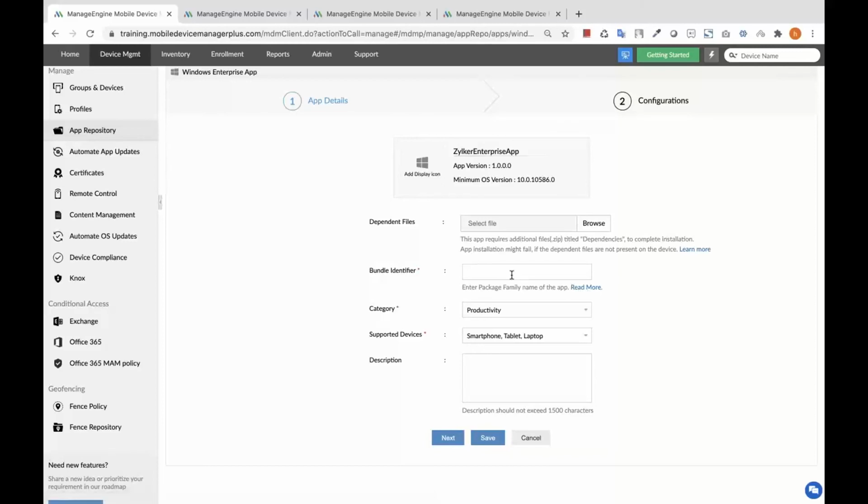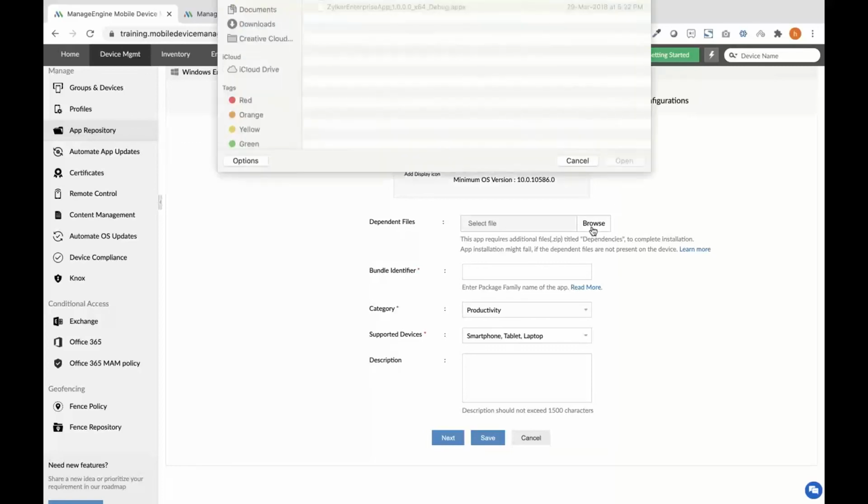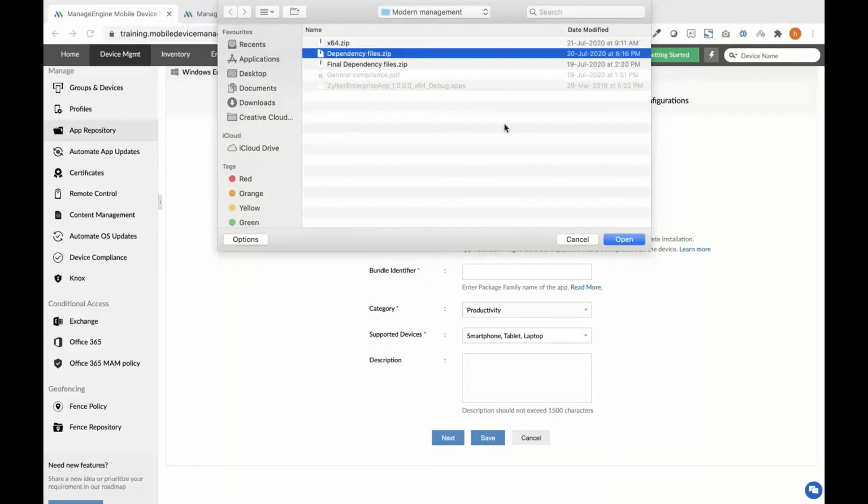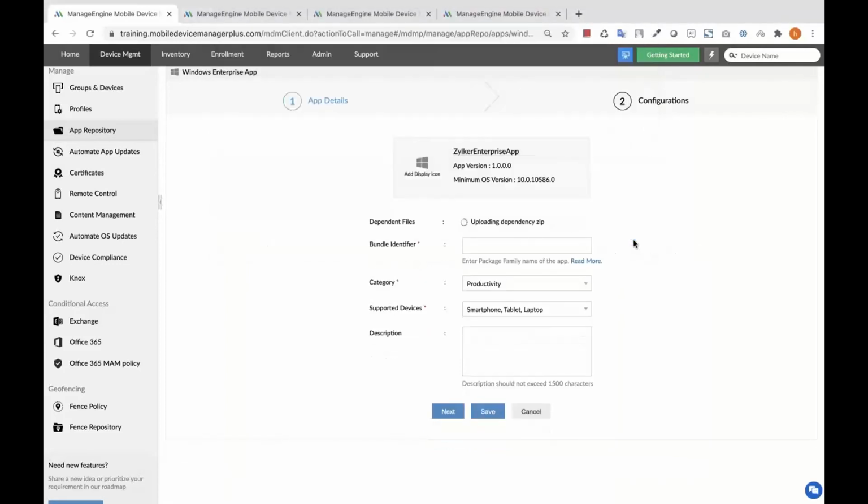Now, once you have filled in the bundle identifier, there is another interesting feature, which is the dependent files. Most Windows applications require a set of dependent files for functioning properly on your devices. Mobile Device Manager Plus allows you to upload these dependent files onto your MDM server for smooth installation of the application. So I'm just going to click on Browse and upload my dependency file. This is the dependency file that my app developer had provided me.